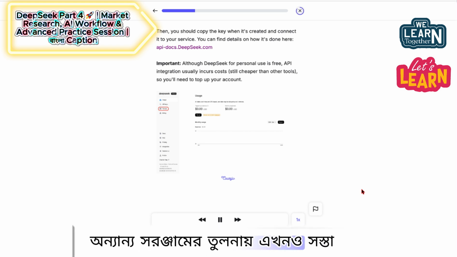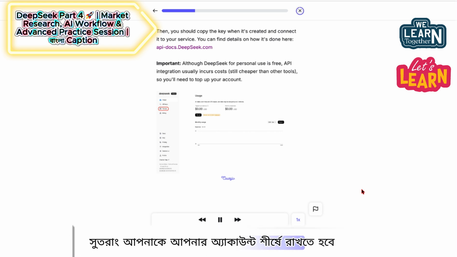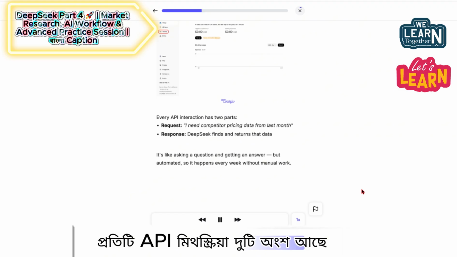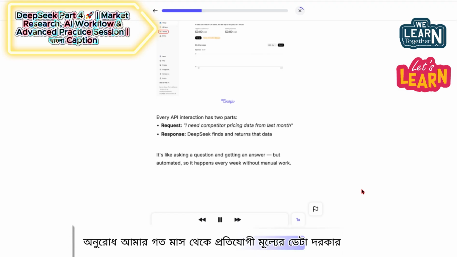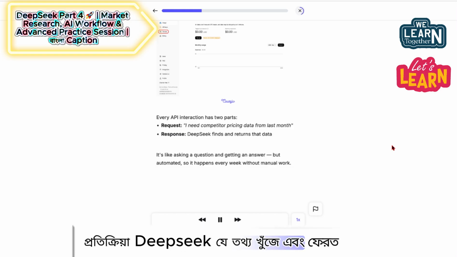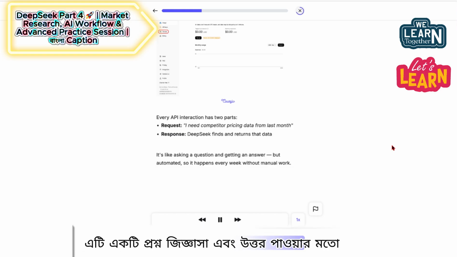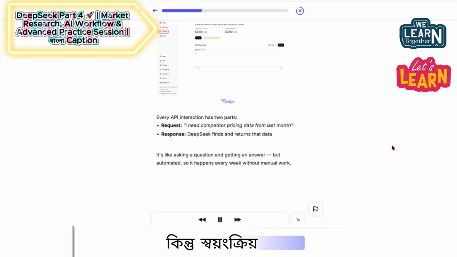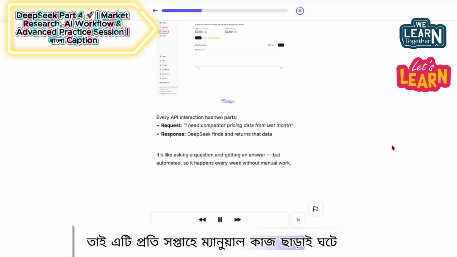Still cheaper than other tools, so you'll need to top up your account. Every API interaction has 2 parts. Request: I need competitor pricing data from last month. Response: DeepSeek finds and returns that data. It's like asking a question and getting an answer, but automated, so it happens every week without manual work.